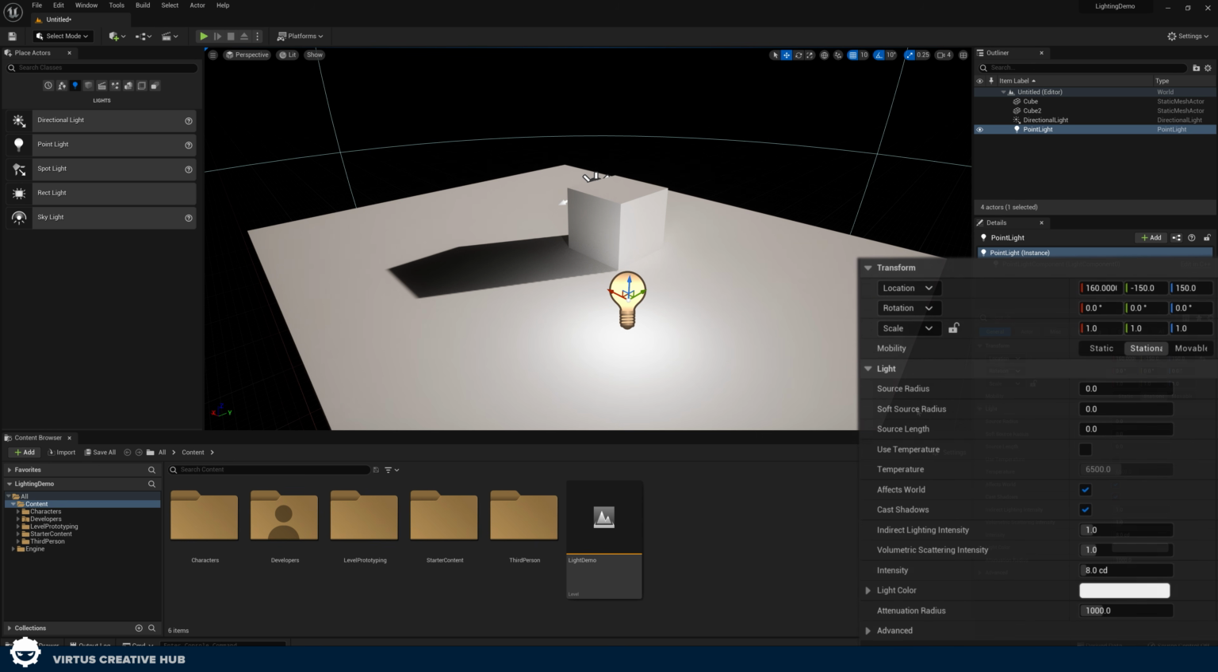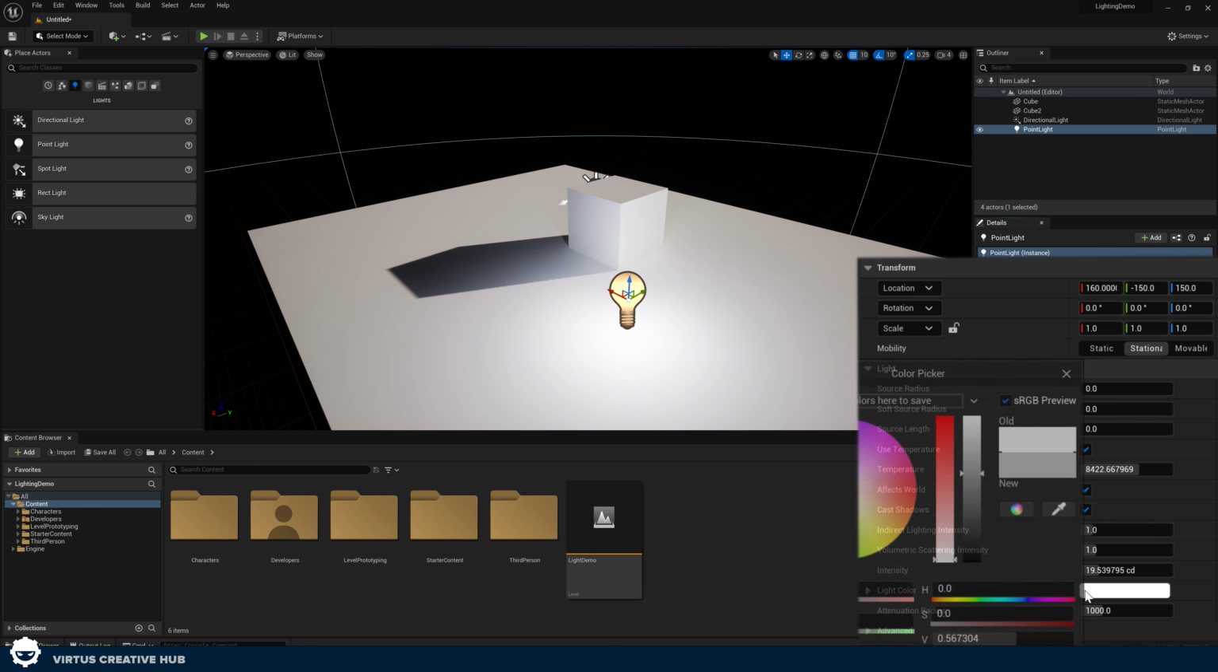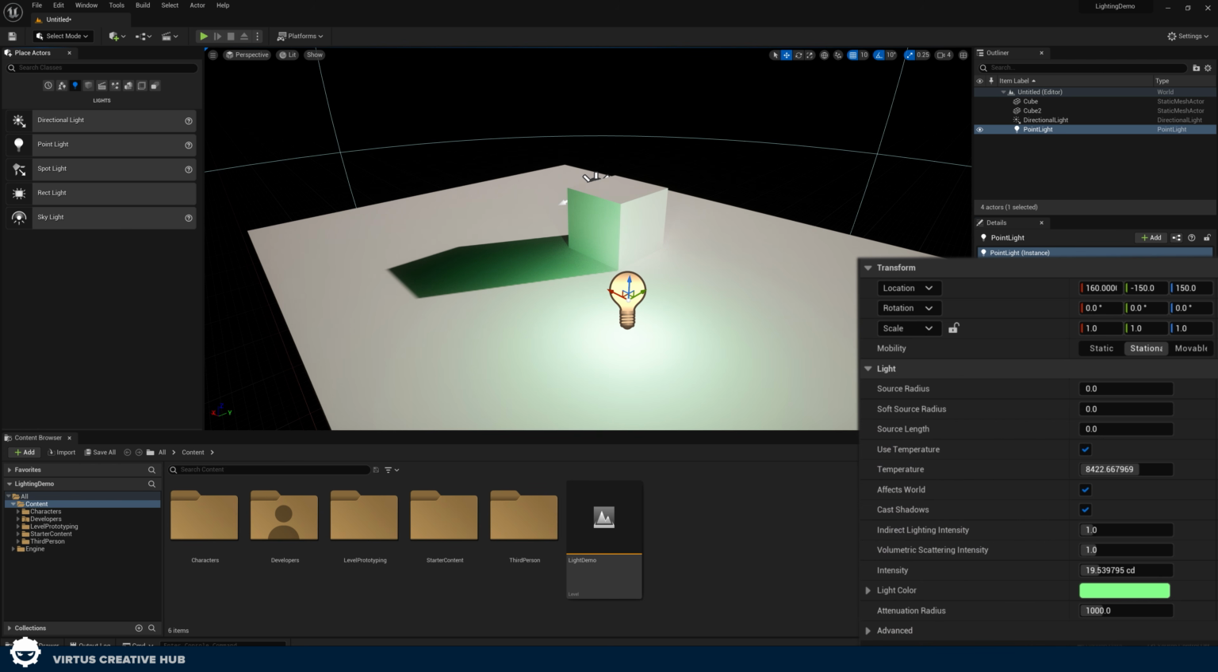So the settings we're going to take a look at for this are going to be things like the intensity to increase the brightness. Again, we can use the temperature to make this warmer or cooler in kelvins. And we can also change the light color if we want to go wild. Again, we have got a lot more settings here that we can take a look at, but we are going to cover those once we've gone through the basics.